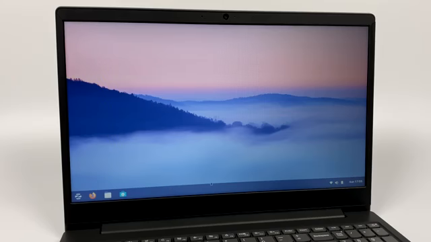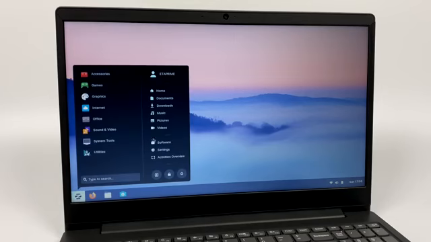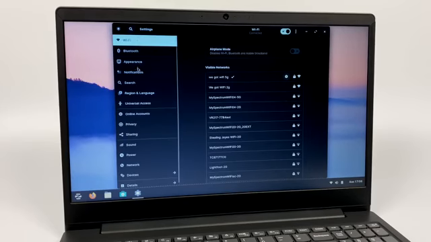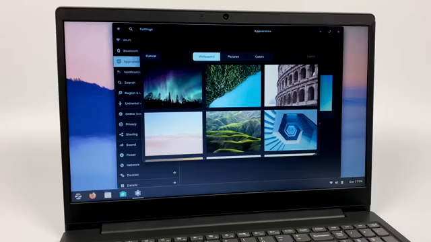So as you can see, ZORIN is very minimalistic. It really reminds me of a Mac with nothing on your desktop. It just looks really nice. It's very clean here. It's highly customizable. I do have the dark theme set up here, but I'll show you the light theme also. So I'm ready to get into it.